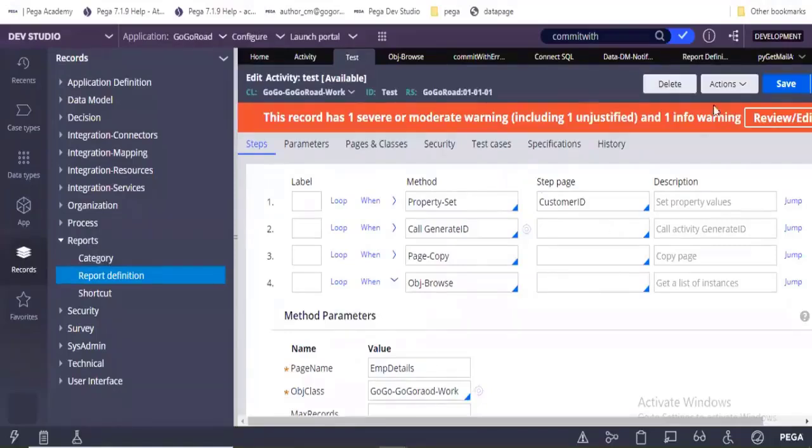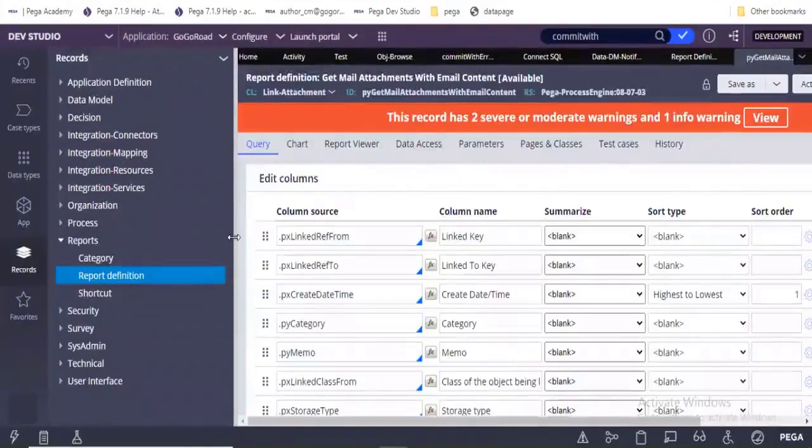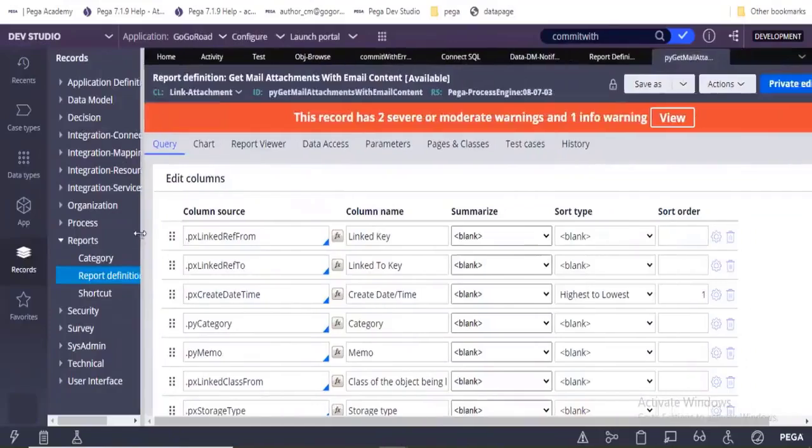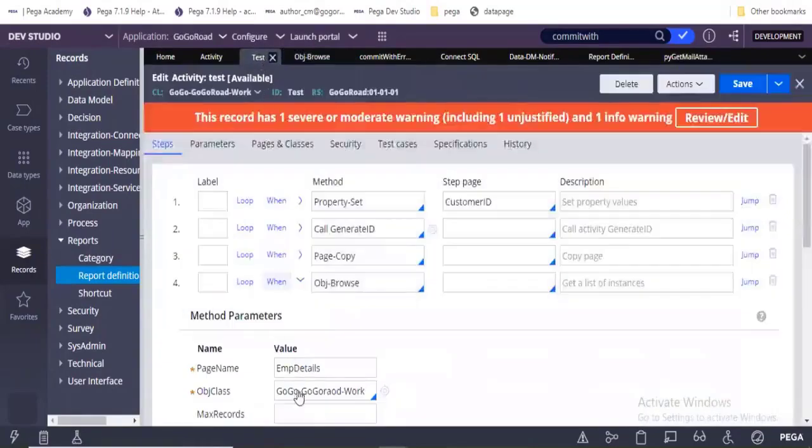Okay, let me open the report definition so you can look at how it actually looks. This is how a report definition looks. First thing, as in OBJ Browse, if you are fetching records, you need to specify a table name, from which table it has to fetch. A table is nothing but a class you need to specify. In OBJ Browse you mention the class in the class parameter.